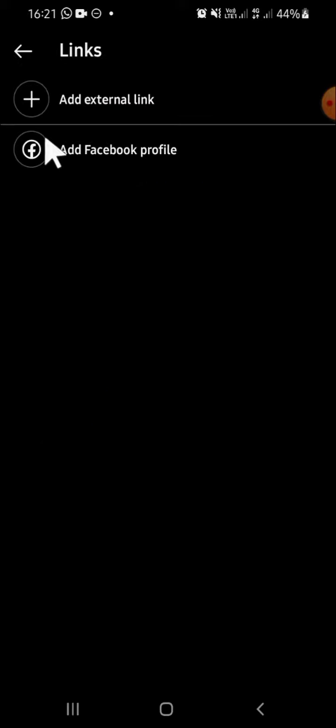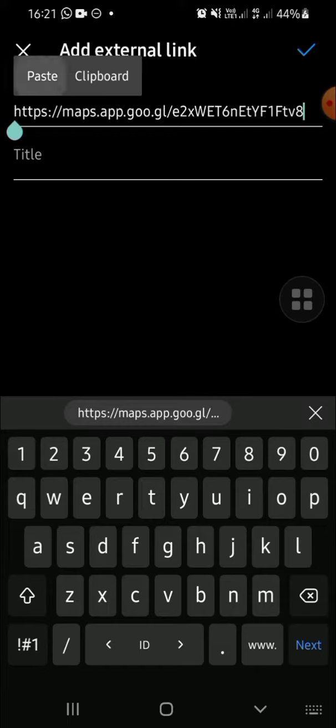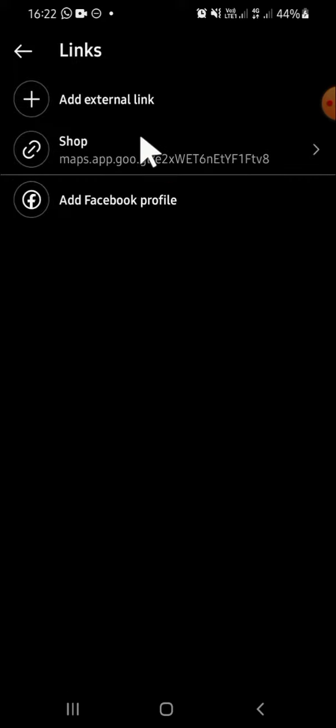Okay, then you can tap on the add external link right here. Then just tap and hold on the screen, then click on paste. Okay, then you're going to put the title, and for example, I'm going to put shop. And once you're done, you just need to click on this check mark button. Okay, and now the link has been added to our Instagram bio.